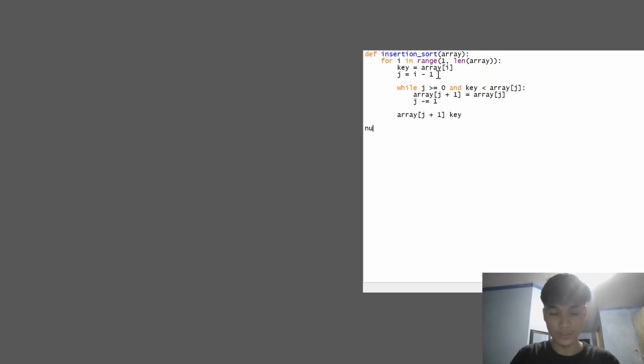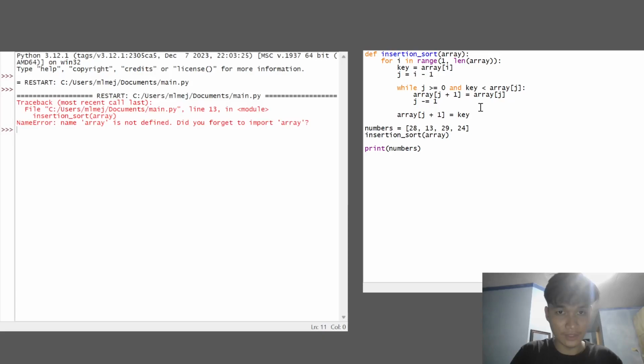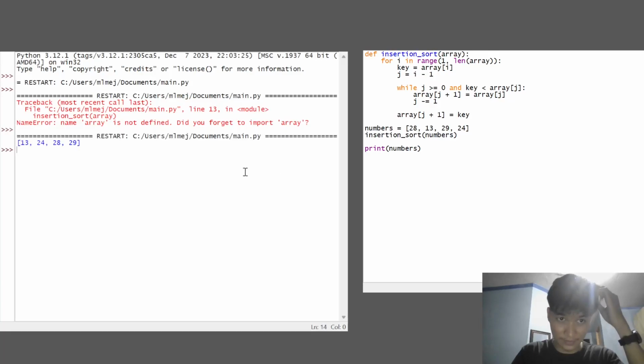So here I'm going to declare my numbers array: 9, 4. We're going to do insertion sort on the array and then print numbers. Array is not defined. I meant numbers here, sorry. Here, 13, 24, 28, and 29, which is successfully sorted in ascending order.